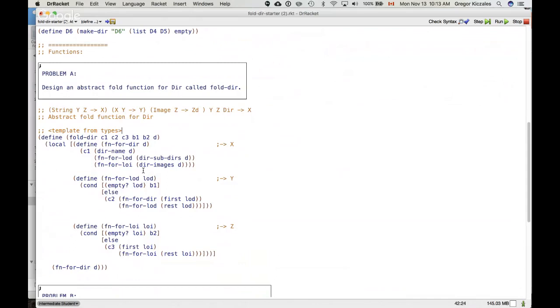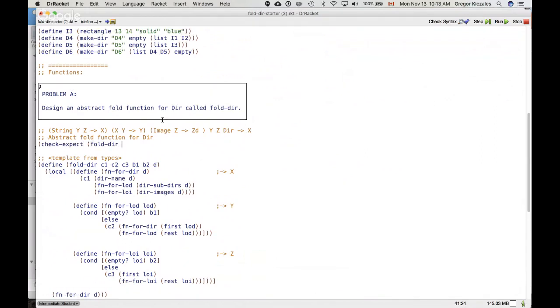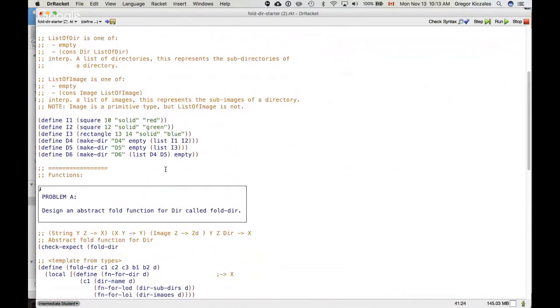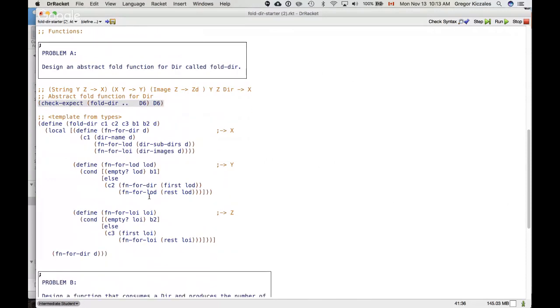Okay, so one of the questions that was asked has to do with how you test one of these things. The first test that I like to use is the copy test. I'm going to hand it some big thing, like let's say D6, and I'm going to hand it some other arguments, a bunch of them. And the question is, do I get back D6? The copy test is good because it really tests all the positions.